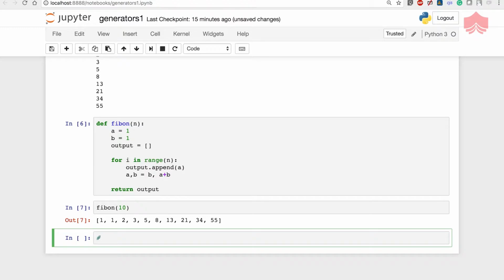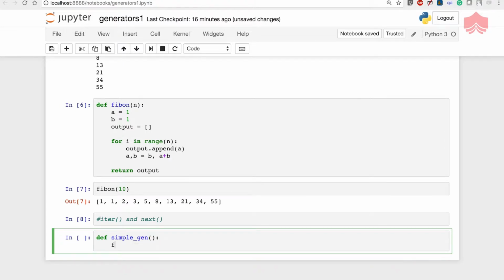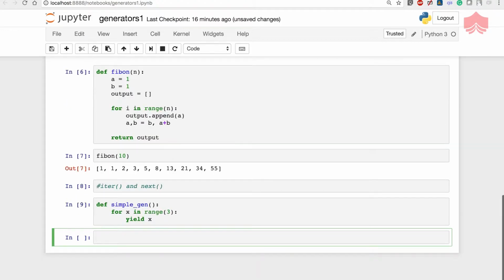The next function allows us to access the next element in a sequence, and iter does something similar. Let's check it out. I'm going to go over to my Jupyter notebook, and I will be talking about the iter and next functions. Great, let's see an example. I'm going to create a simple generator. For x in range, yield x. So now I'm going to assign it to a simple value, g is equal to the generator.